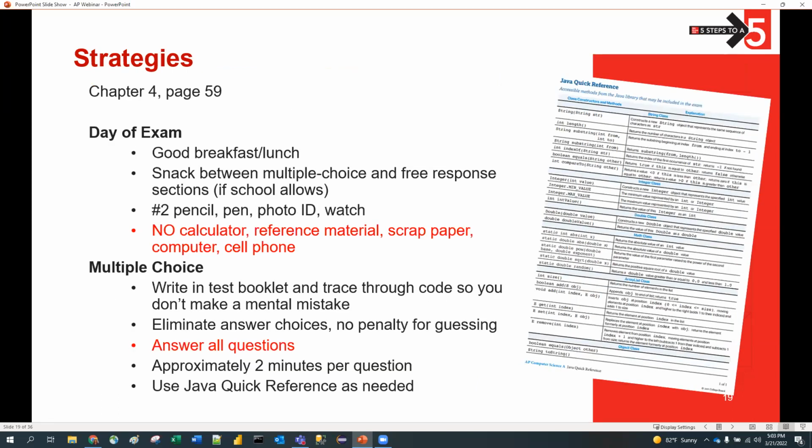Some strategies that are in the book are common sense strategies for taking any type of exam. The day of the exam, eat a good breakfast, have a good lunch. If your school permits, you will have a break between taking the multiple choice 90 minutes and taking the free response 90 minutes. So within that time, if your school allows you to have a snack just to get those jitterbugs out, then go ahead and take a snack, unless that'll make it worse.